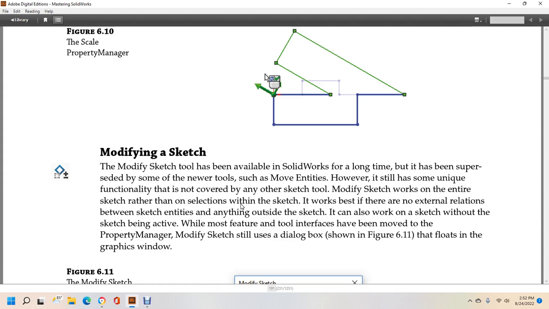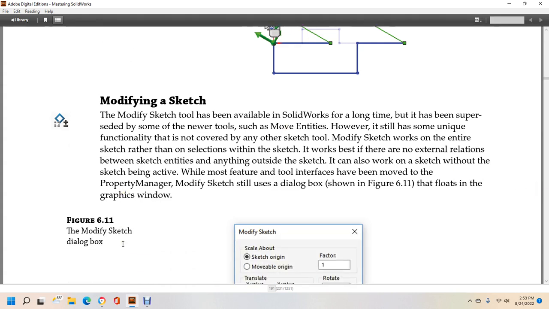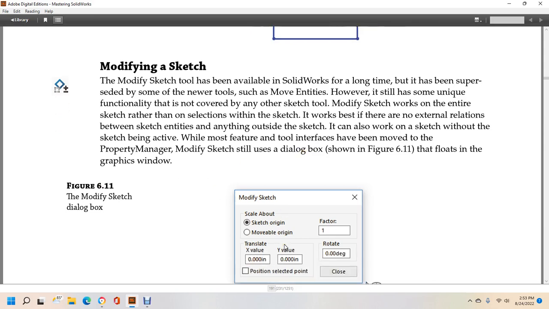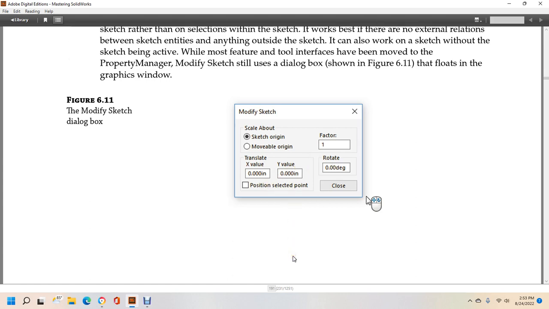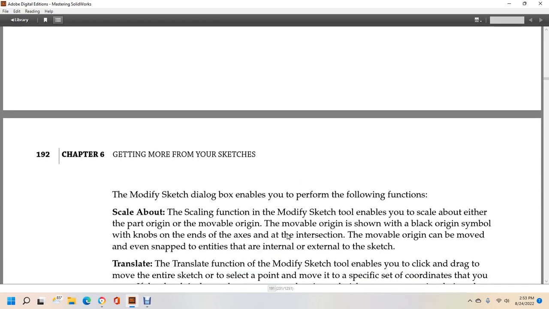While most features of the tool interface have been moved onto the property manager, Modify Sketch still uses a dialog box, shown in Figure 611, that floats in the graphics window. So now we have a dotted grid, squared, plus and minus. Modify Sketch: sketch origin, movable origin, scale factor, translate X and Y values, rotate, position, select, and close. There's a right button, rotate, and pick on that, move sketch.